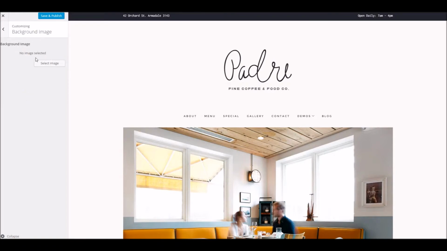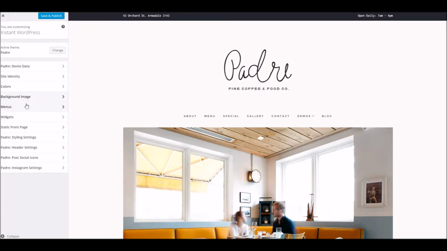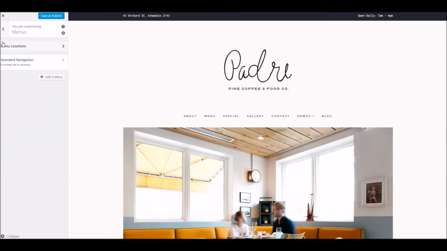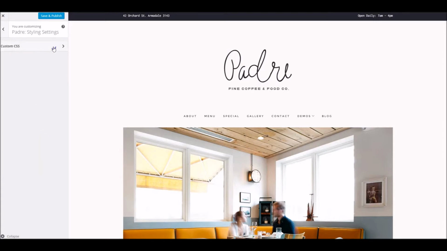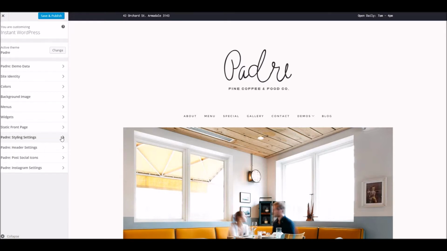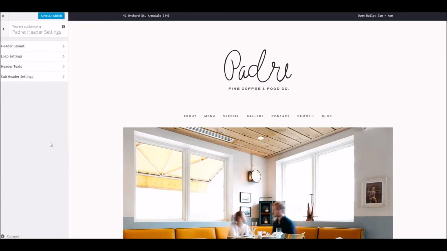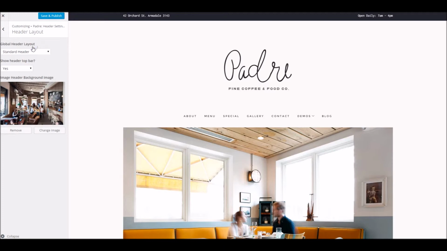Here, we've got a background image in case you want to set one and have it laid out that way. Menus, obviously just for assigning and creating menu items. Widgets, just for assigning widgets in the footer. In the style settings, we've got simply a custom CSS area, so if you're a bit of a developer or want to tweak something which perhaps isn't covered in these controls to your particular tastes, then that's where you can do so. In the header, we've got a few different options here.